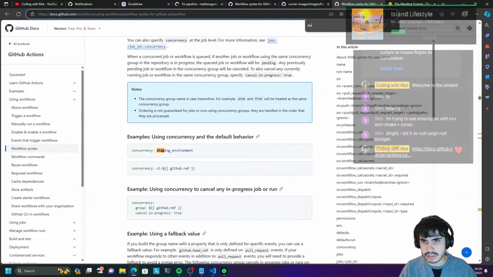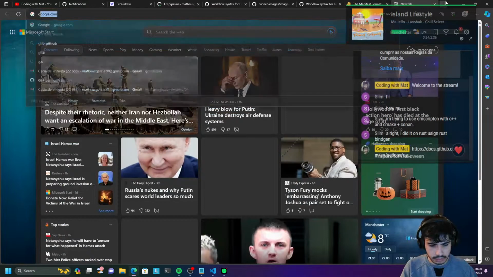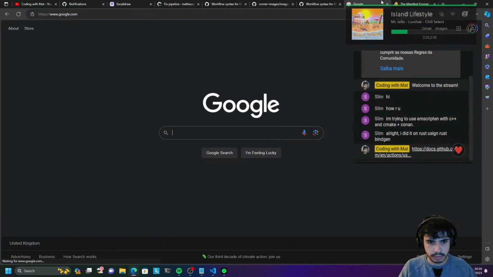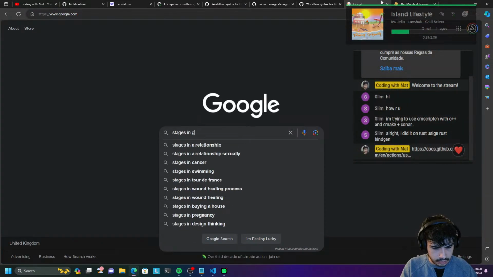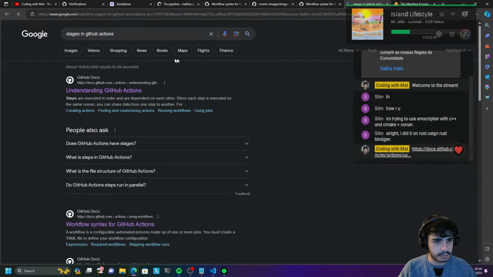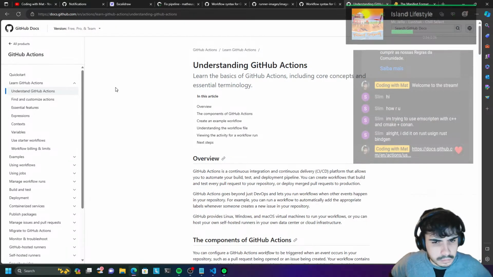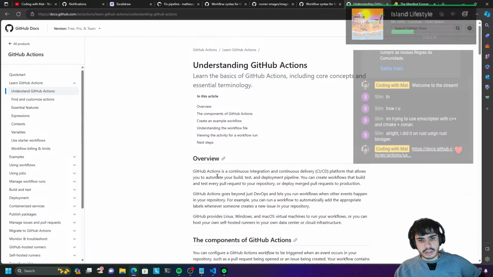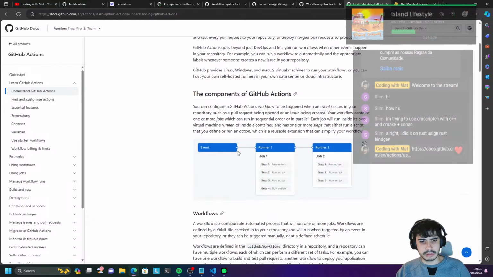There is no mention of stages here, and I do wonder if Google is going to be a little bit more helpful. So stages in GitHub Actions. Let's look at the understanding page here. I want to see how, there you go. So the layout here.